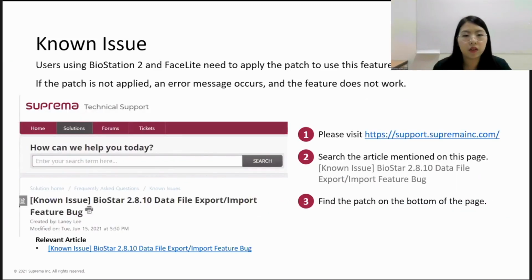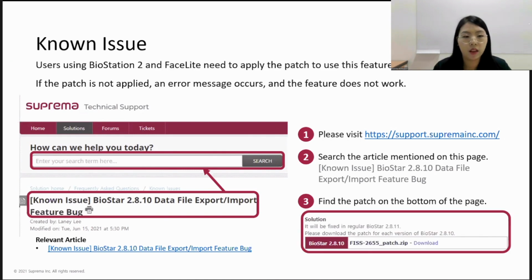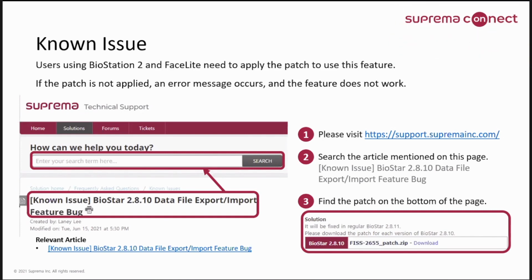Users experiencing this issue should upgrade to BioStar 2.8.11 or apply the patch for version 2.8.10. If you prefer to apply the patch for BioStar 2.8.10, you can find it on the Suprema Technical Support website. First, please access the Suprema Technical Support website. Then find the article in the search bar. At the end of the article, the patch file is updated. And the indication for applying is also described in the article.